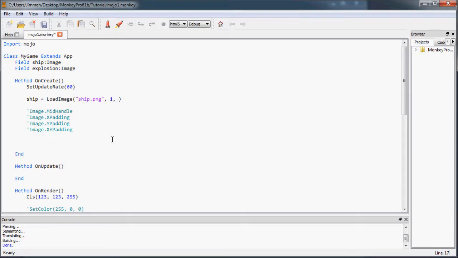Finally, the flag that it uses by default is DefaultFlags, and this is just 0, so it's got no flags. By default it has no padding, and it's handled in the top left corner of the image. We want to be able to rotate our ship so it looks like it's actually rotating like a spaceship, so we're going to have it handle at the middle, and I don't need to do any padding or anything.